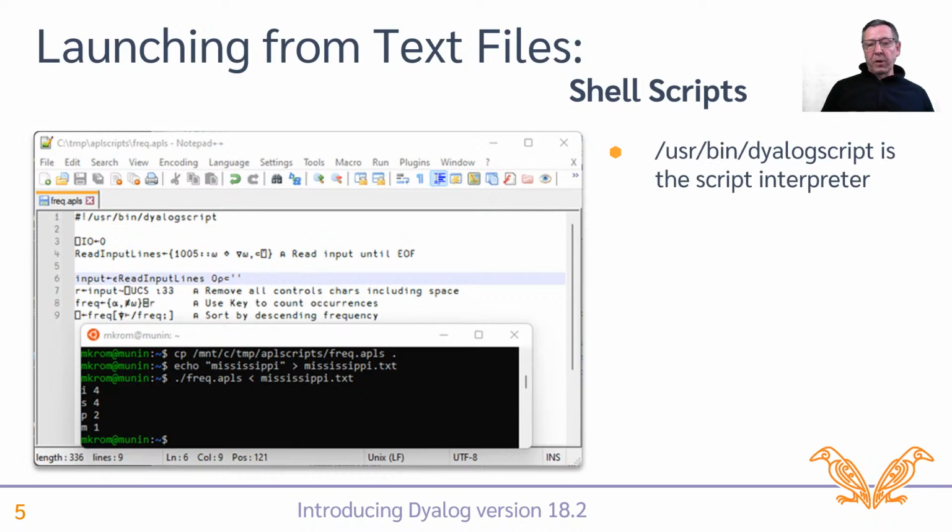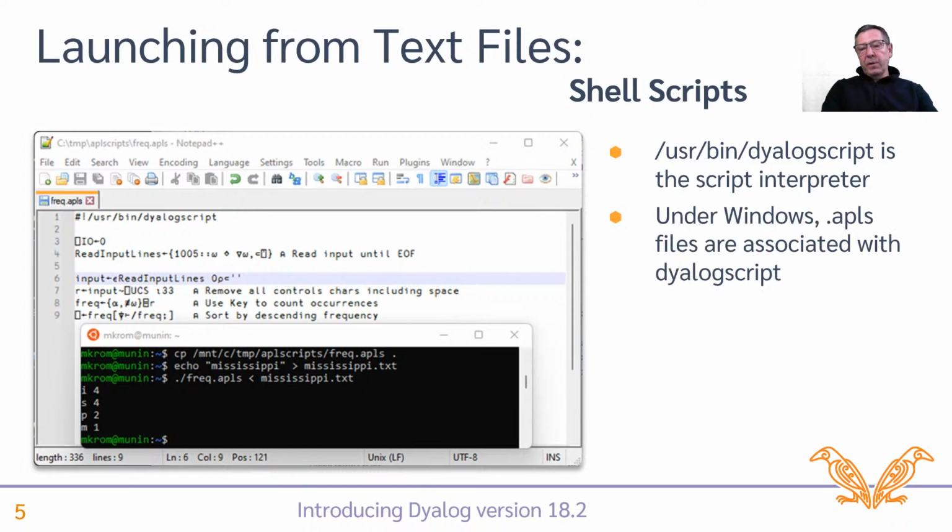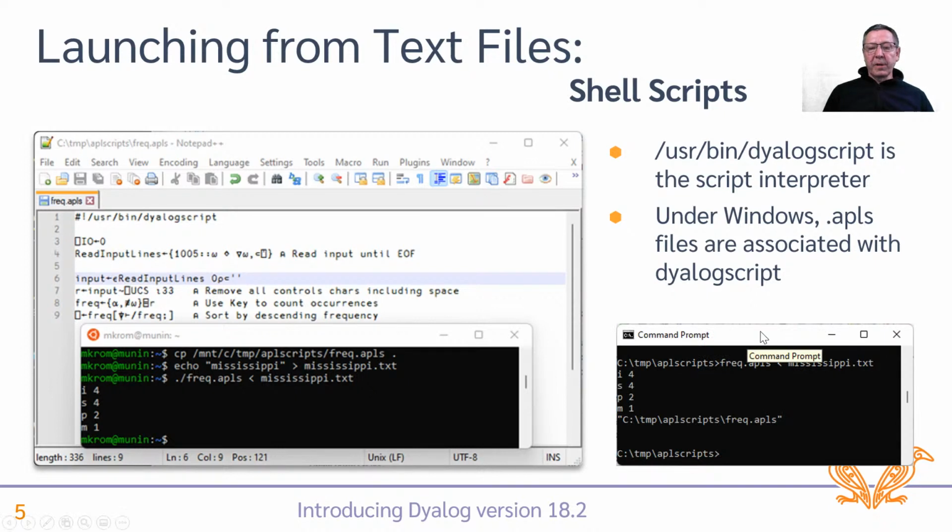So on a Linux system, /usr/bin/dyalogscript is the script interpreter. Under Windows, APLS files, which is the default extension for these files, are associated with the Dyalog script interpreter. So all you need to do, and I apologize for the tip that snuck into this screenshot, I didn't notice that until now, hopefully you can see that we're just calling freq.apls and piping in Mississippi.txt. This is from a Windows command prompt, so it should work pretty much the same on all platforms.